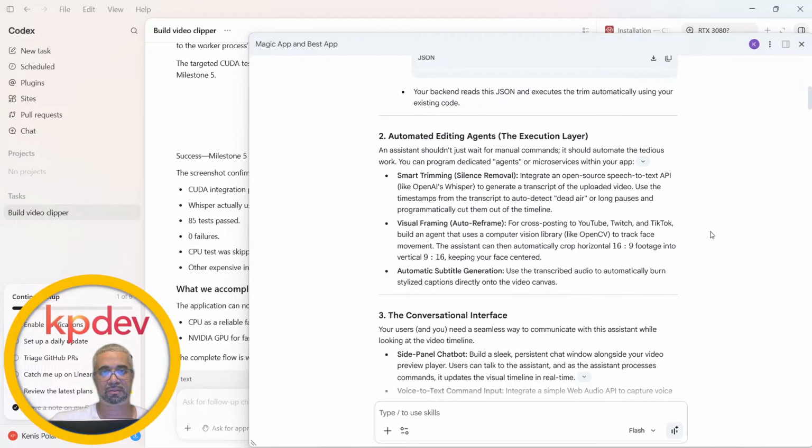So, visual framing, auto reframing. For cross posting to YouTube, Twitch and TikTok. So this is auto reframe. We're going to automatically reframe it based on what platform we're using, either YouTube, Twitch, or TikTok, right? So build an agent that uses a computer vision library like OpenCV to track face movement, right?